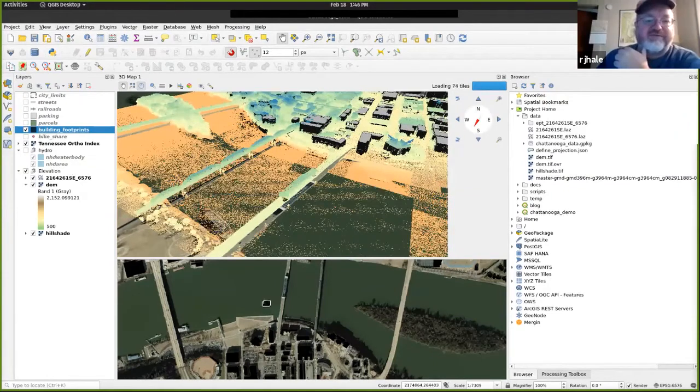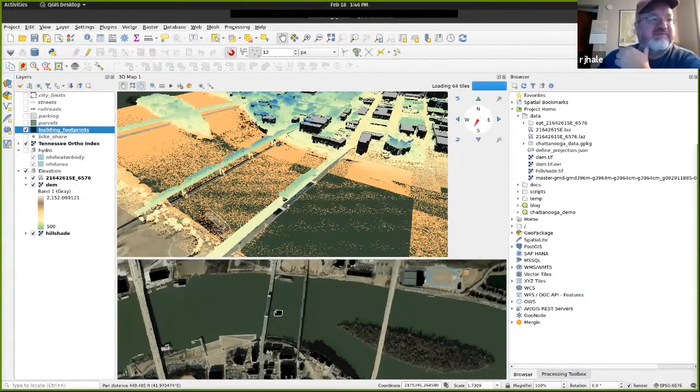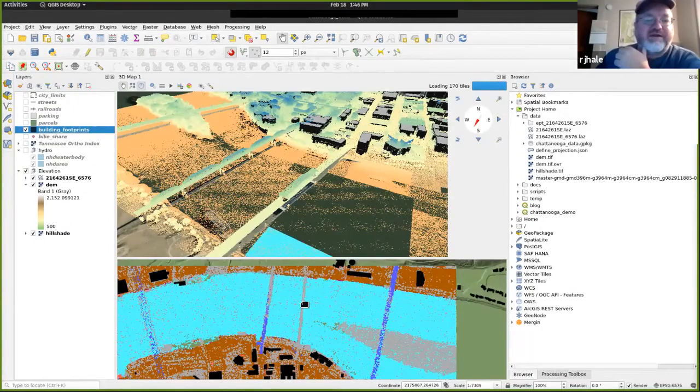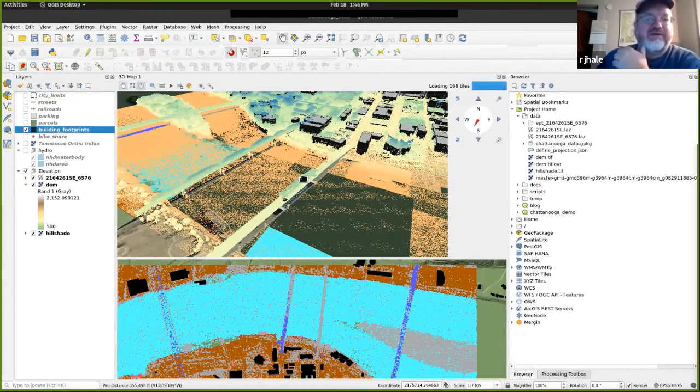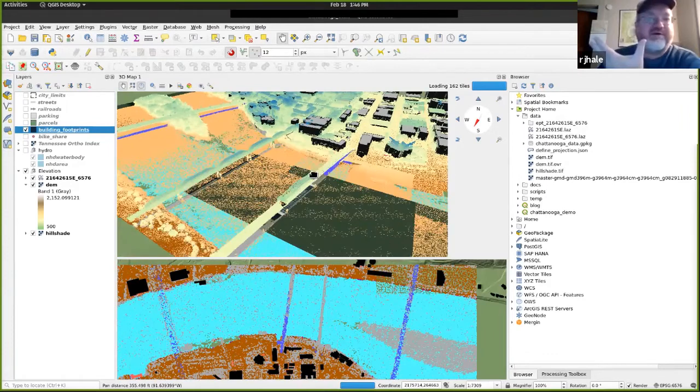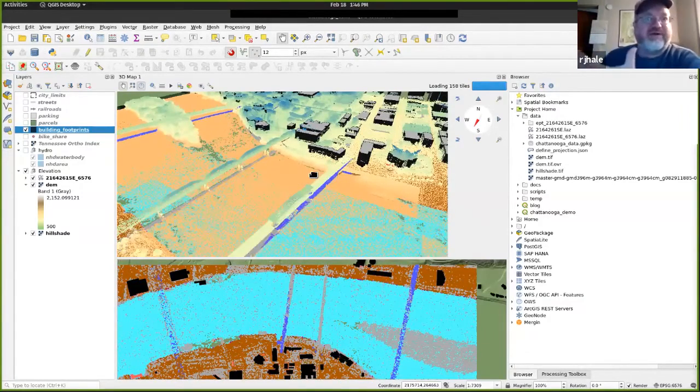And if you look at the data below, if I turn off this ortho and turn off some other things, you can see the LIDAR down here. You can see it up here. So the ability to display LIDAR now in 3.18, that's pretty big.